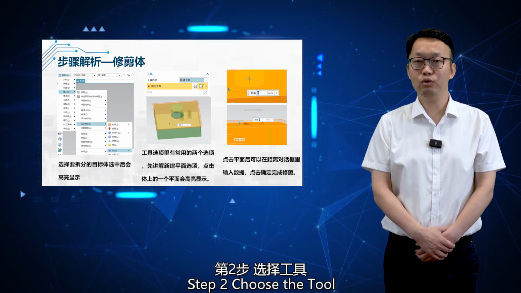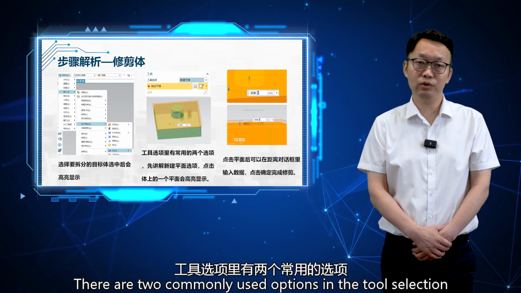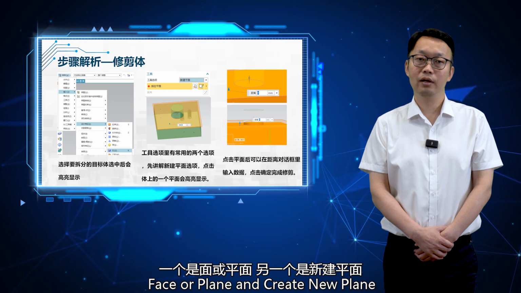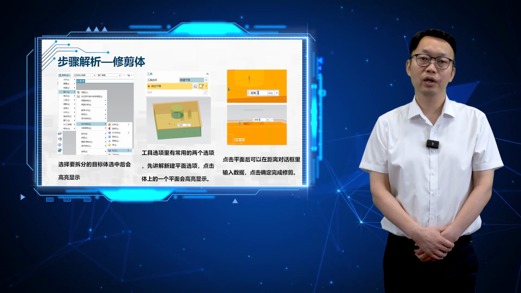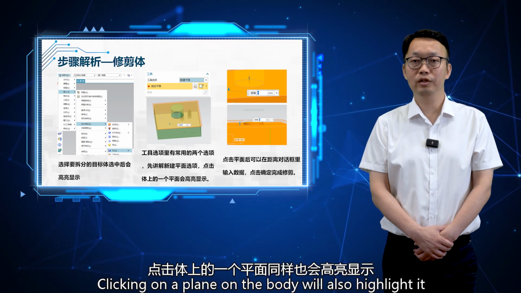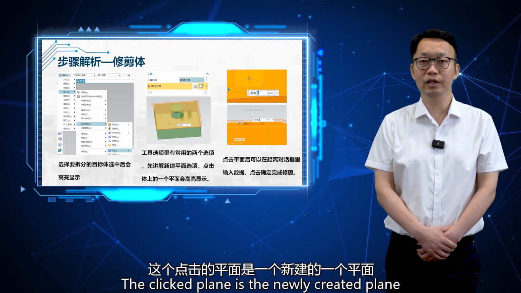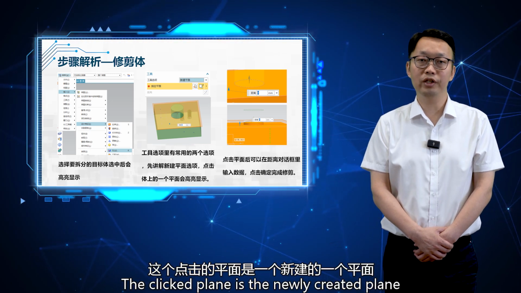Step 2, choose the tool. There are two commonly used options in the tool section: Face or Plane, and New Plane. First, let's explain the New Plane option. Clicking on a plane on the body will also highlight it. The clicked plane is the newly created plane.